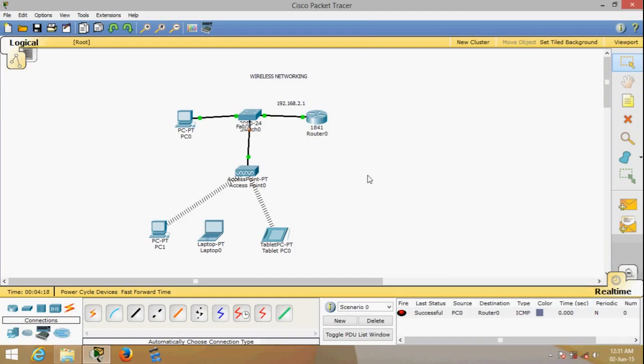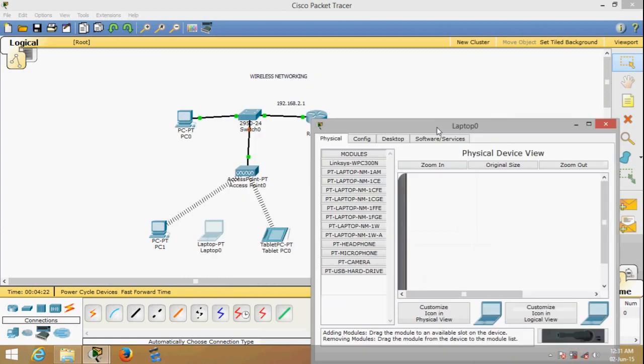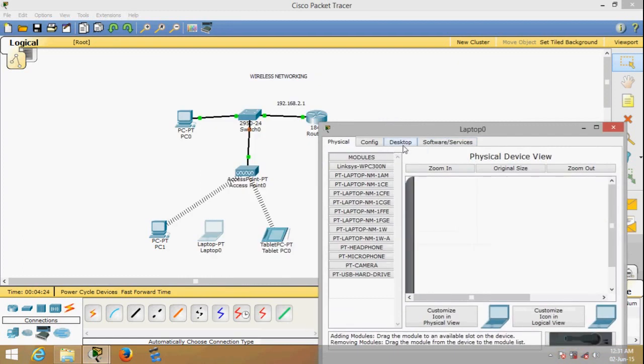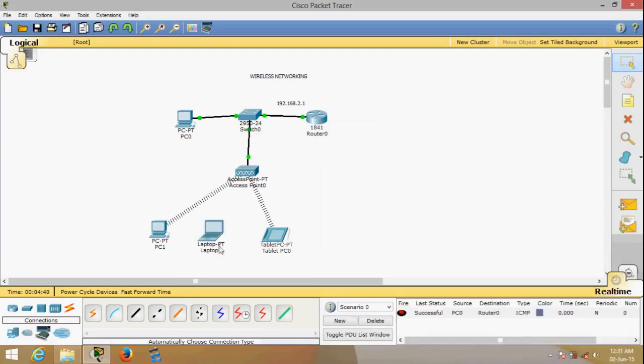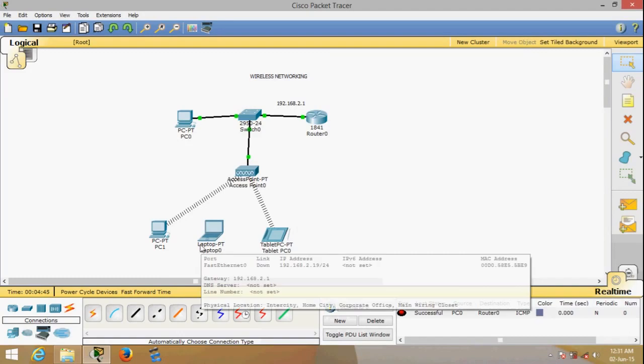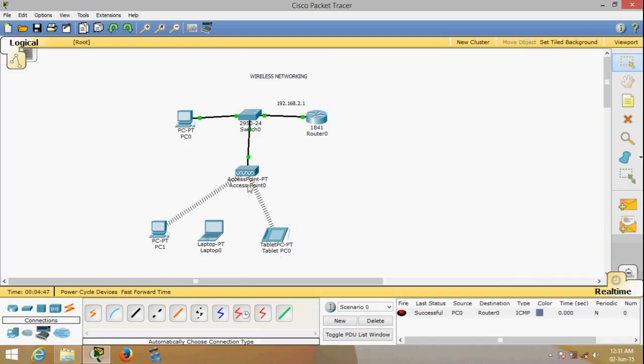For the laptop, you don't need to add any wireless interface because wireless is already built in. I'll just go to IP configuration and put up the IP address 192.168.2.19, with gateway 192.168.2.1. Before that, these two devices have already been configured, but for your kind information, they need to access the access point.